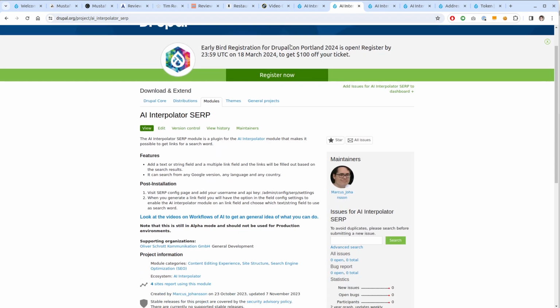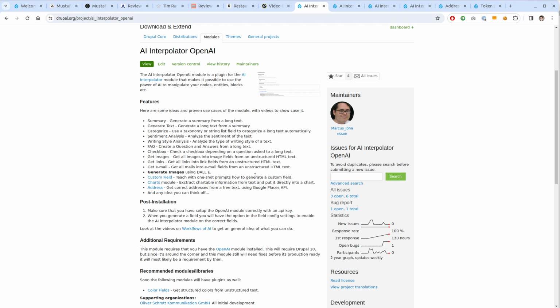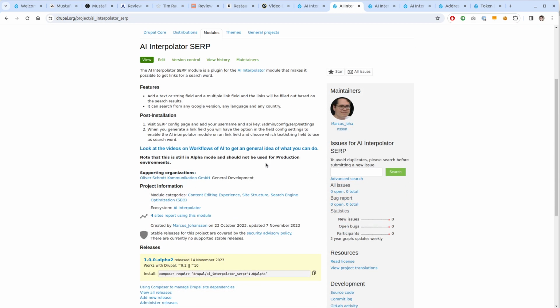Then what's also more important, it's gonna normalize the rating, so do semantic analysis. We're gonna use AI Interpolator SERP, so that creates search results from a search word. In this case, it's just gonna create a search result for the general search term, so I can create a summary like I was talking about, without actually having to copy and paste or write something myself.